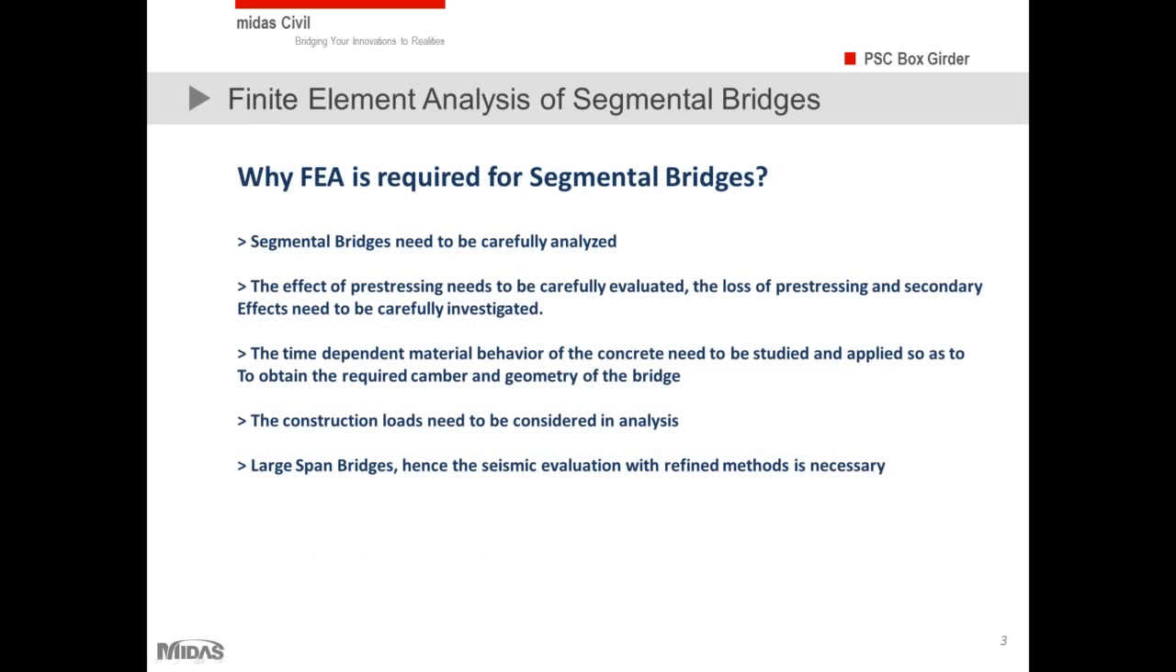So first of all, let us see why finite element analysis is required for segmental bridges. Whenever we construct a bridge, it requires a lot of money. The design, the construction, everything requires a lot of money. And since segmental bridges are generally long span, massive bridges, they would require more money, and we don't want anything to go wrong. Since finite element analysis is the most precise solution out there for bridges, we need to analyze them carefully, and thus we choose finite element analysis.